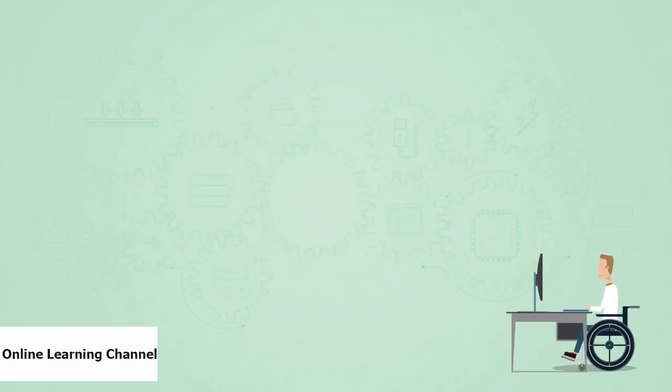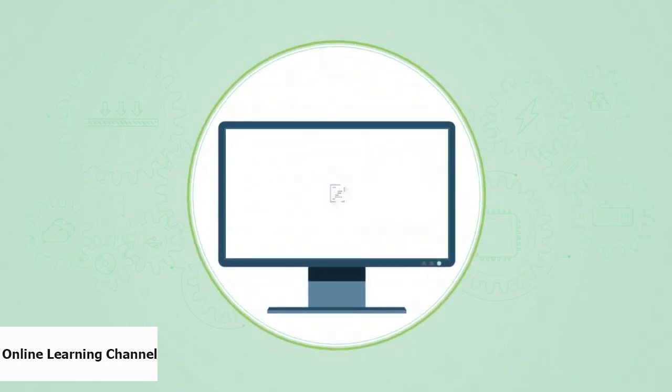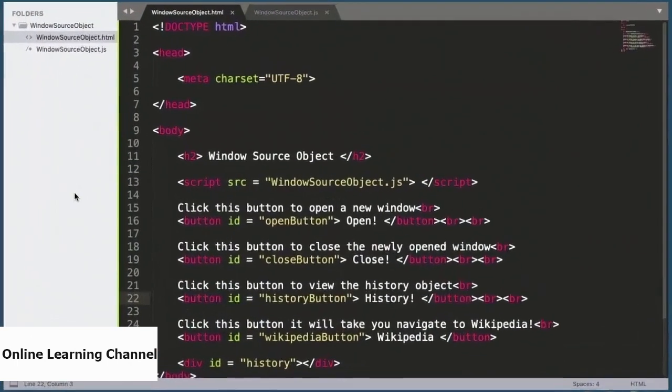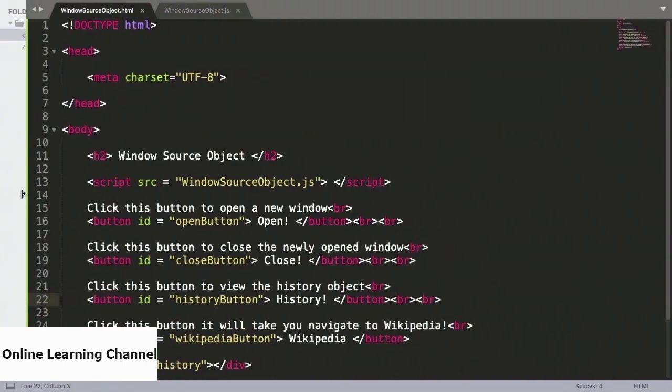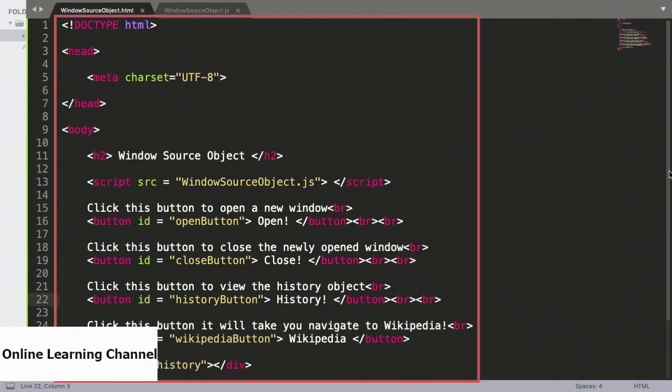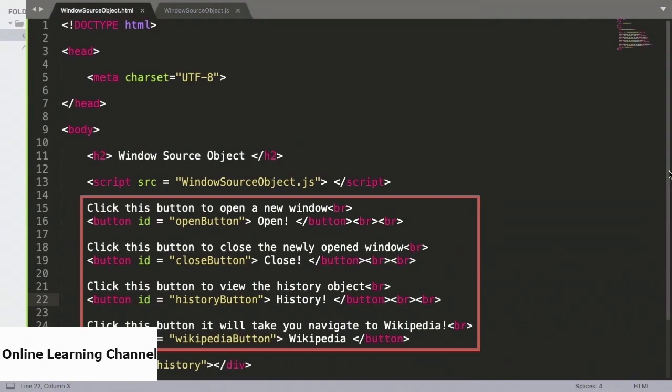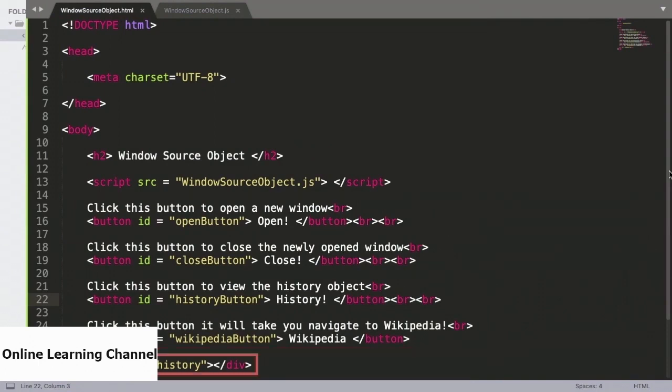When exploring the browser object model in the previous demo, we made use of the window object. Well, in this demo, that is going to be our sole focus, where we will take a look at a few different options which are available when working with that window object. So this is the HTML page which we will be working with. You can see that it contains 4 different buttons, along with a div element at the bottom with the ID of history.